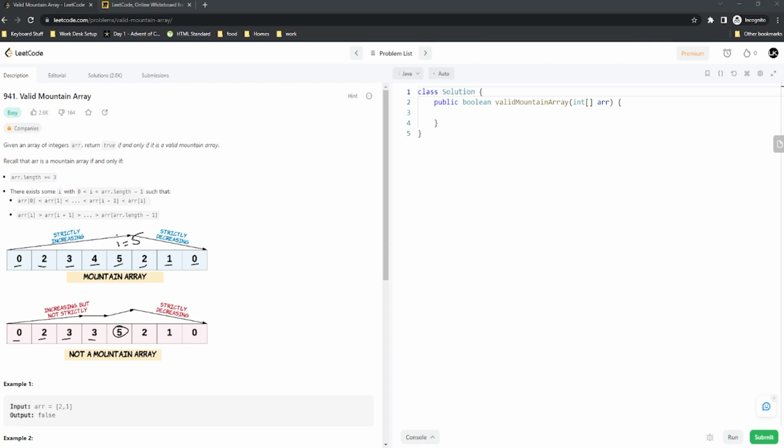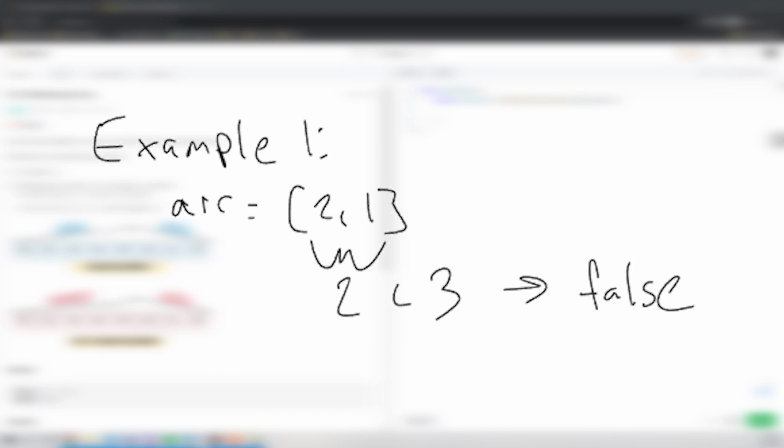So let's go ahead and take a look at a couple more examples that they've given for us. For example number 1, we have the array arr equal to 2, 1. Here, if we take a look, the length is only equal to 2. So that means that the length is less than 3. So this goes ahead and just returns false. There's nothing much for us to do here. We do not have enough values for this to be a mountain array. We'll just go ahead and return false.